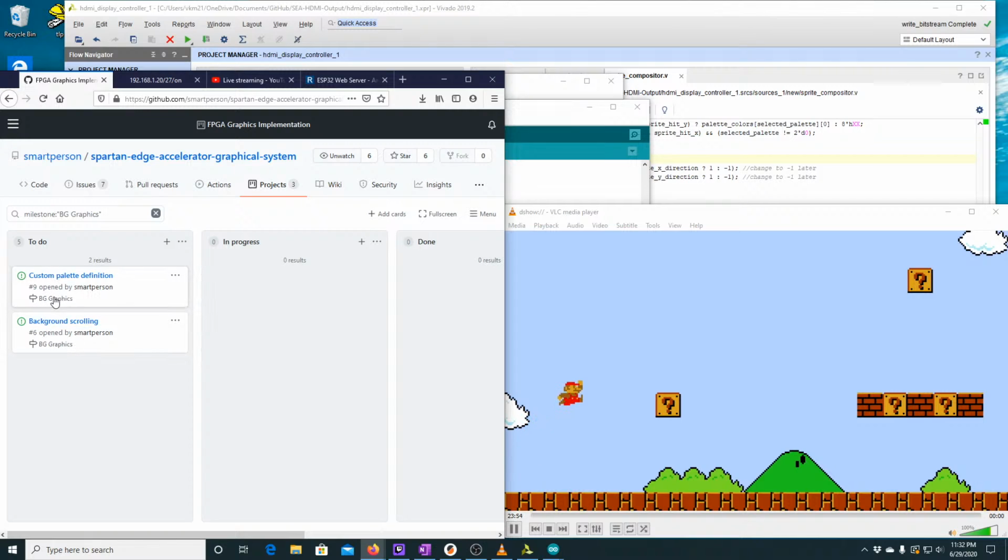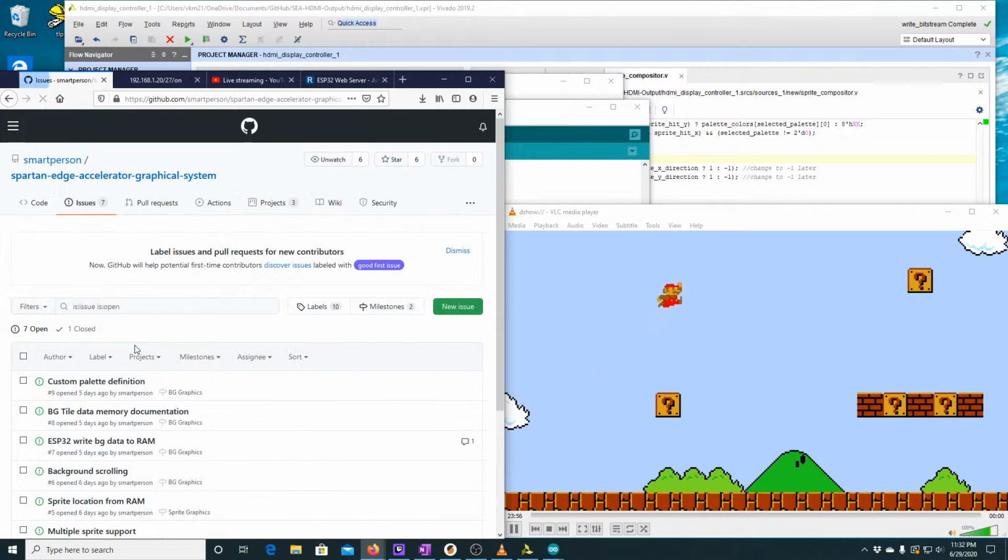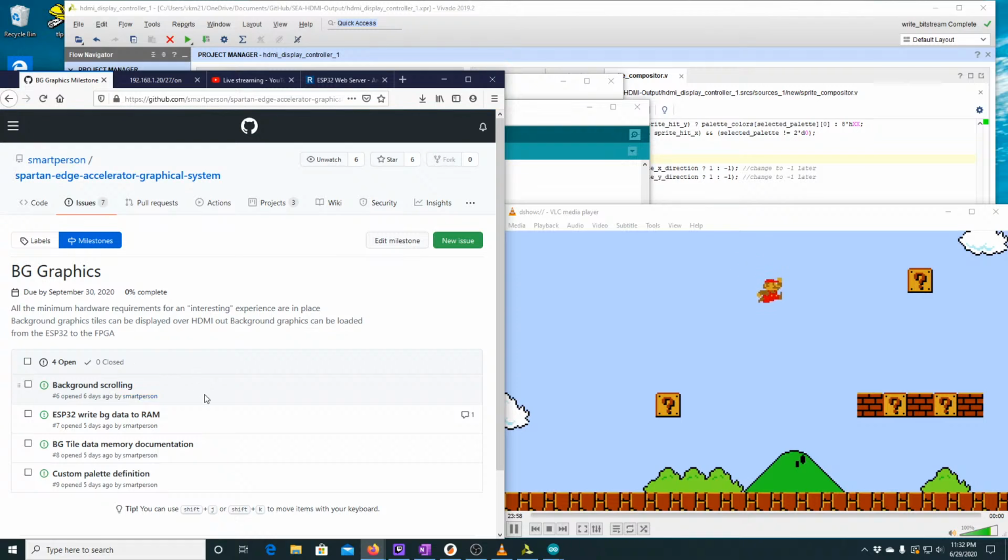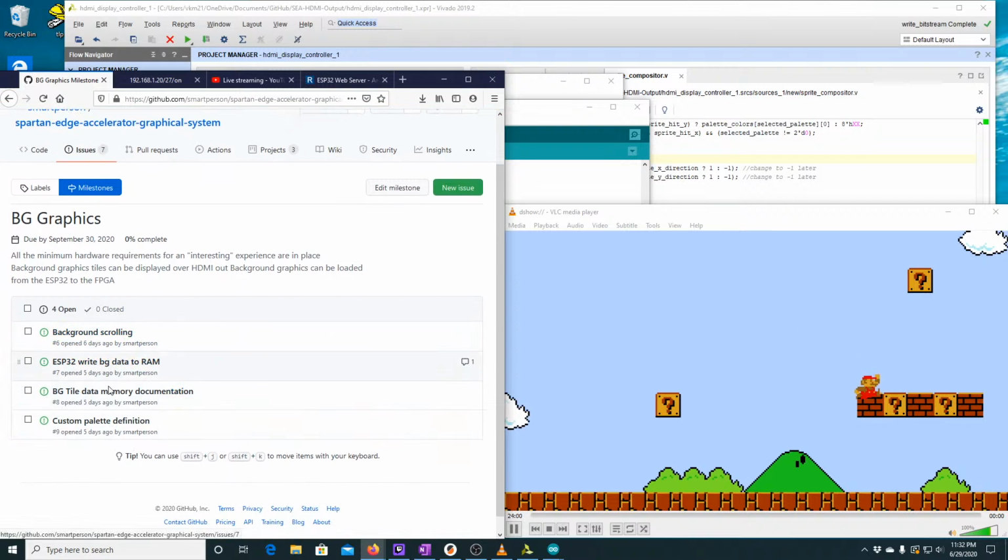So, we have the BG Graphics milestone, which has in it a couple of different project items here. If I can get these done, we'll have reached what I think is the first important milestone for this project, which is just to get all the background layer communications working. So maybe we don't have sprites jumping around on the screen yet, but the ESP32 would be able to send the necessary data so that our FPGA can render those background layers.